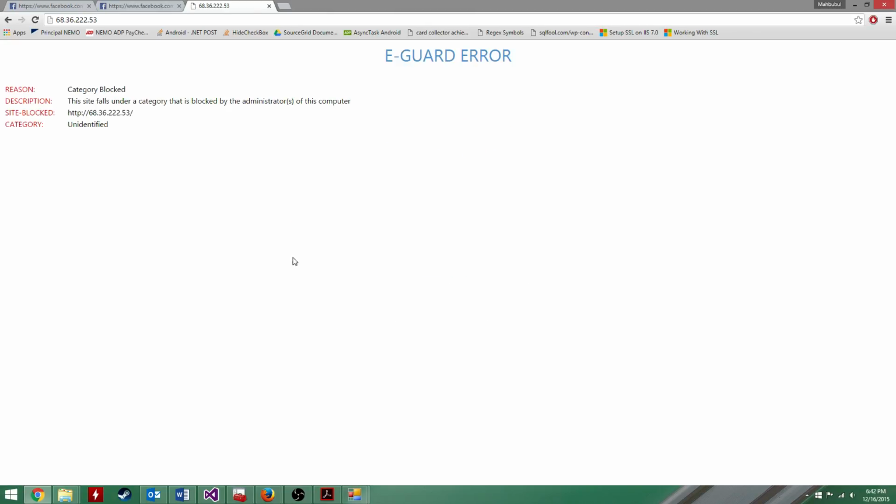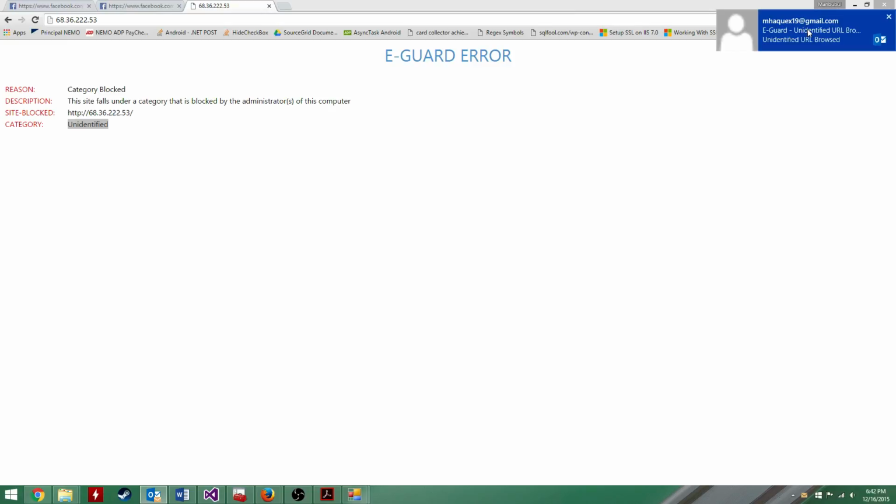Let's give it, there we go. Category blocked. This site falls under a category that's blocked by the administrators of this computer. You know, it is unidentified. Now, if I go back to my email, well, it came up right here.